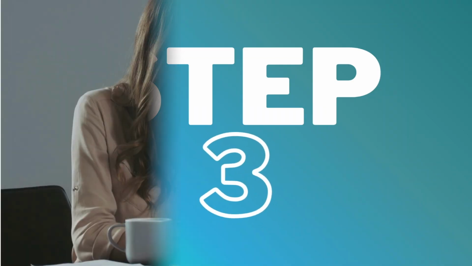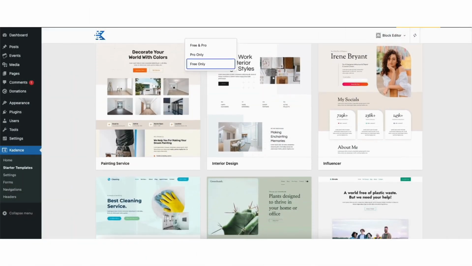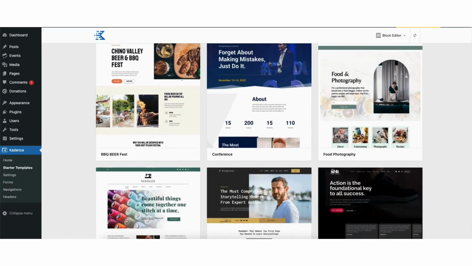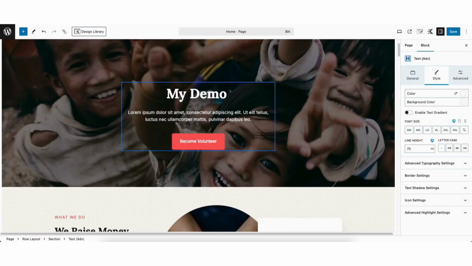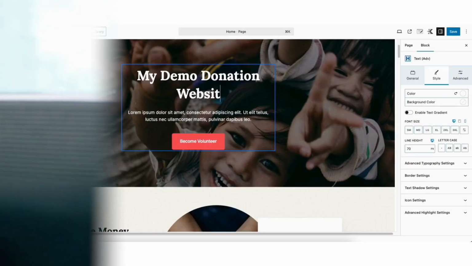Step 3 is going over building your site with WordPress and creating your WordPress donation website using professional pre-made templates and building your site using a popular drag and drop editor. Let's get started with the donation website tutorial.